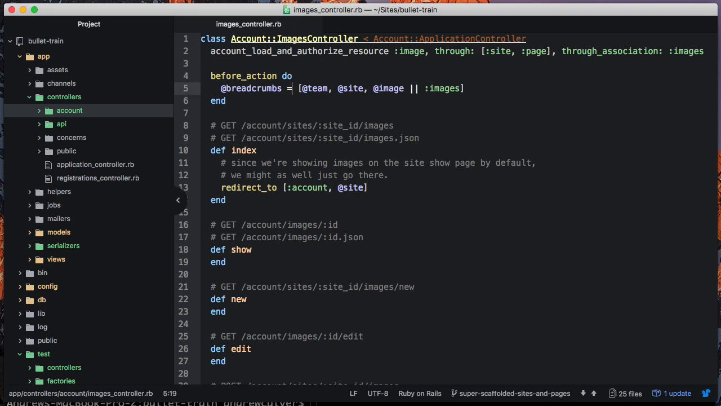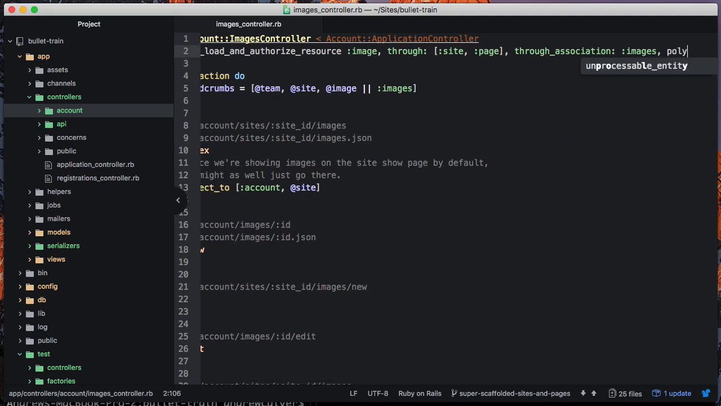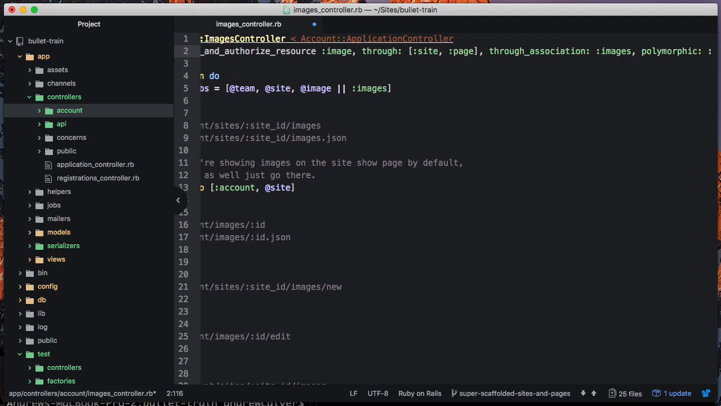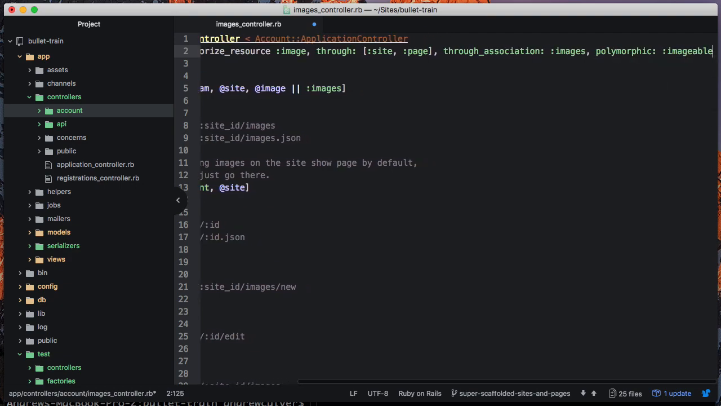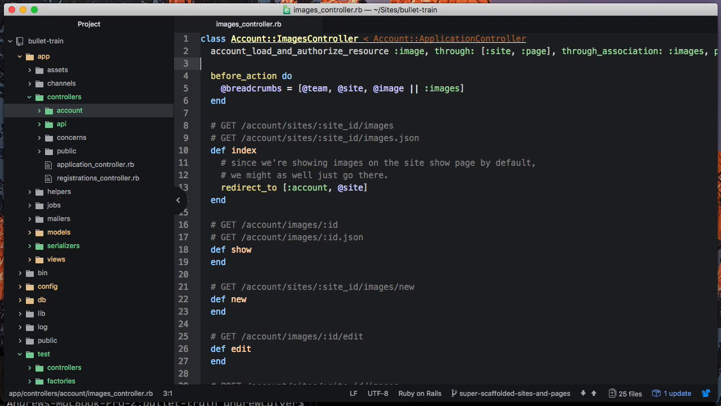And then, oh, actually, no. And then we have to specify, and this is a Bullet Train thing, polymorphic, and we'll call it imageable. So instead of defining this as polymorphic at the model level, and there's a reason why we can't do that because of a limitation in CanCan, which I'll talk about in a second, instead, we specify that this is polymorphic at the controller level. And that's where we get the major gains of not having to have two controllers and two sets of views for this model in the different contexts that it appears.